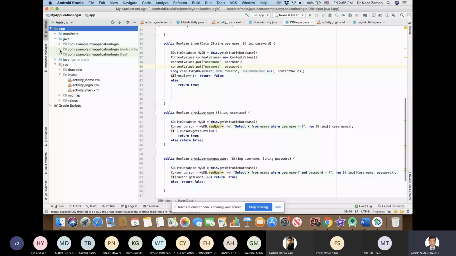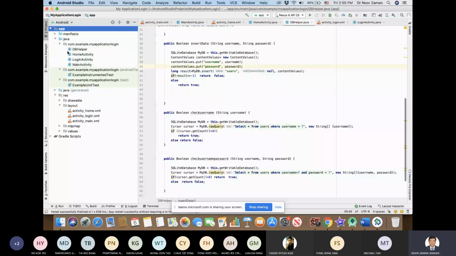In the same way, if we go to our Java class files, you can see that we have four files. Normally the number of activities matches the number of design or XML files. But you notice here that the class files are four, while the activities are three: main activity, login activity, and home activity. The fourth class file is the DB helper.